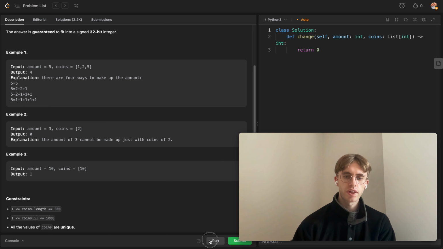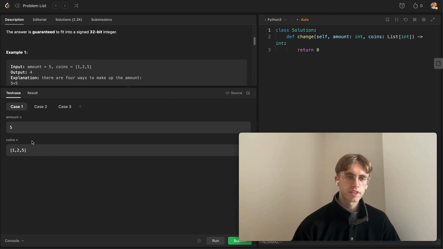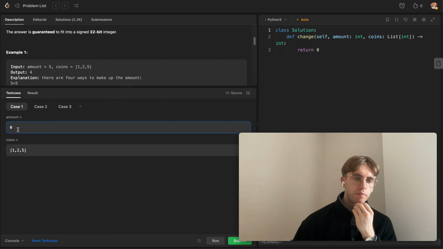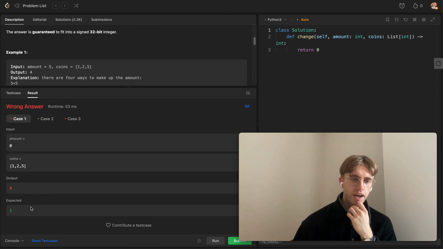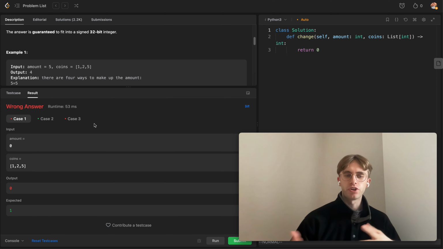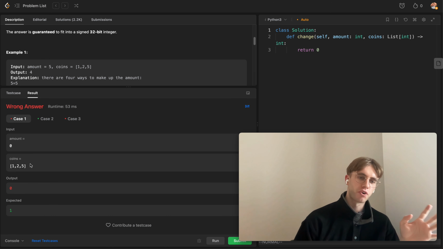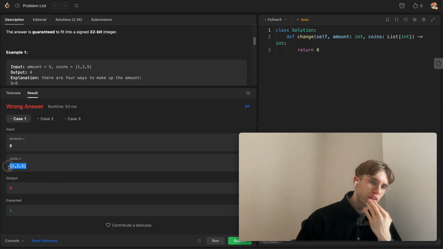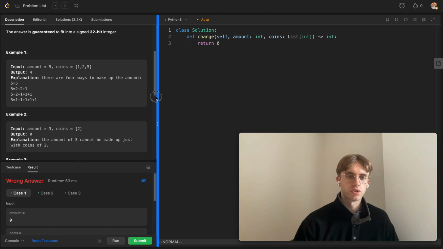The only edge case here that they don't really show you in this case is another test case: how many combinations can we make up the amount of zero given these coins? If we go ahead and run that, they expect one, because there's only one possible combination, where you choose not to use any of the coins, which is interesting. I think I was just returning zero for that, so that edge case caught me off guard. Make sure to think about that and account for it in our solution.